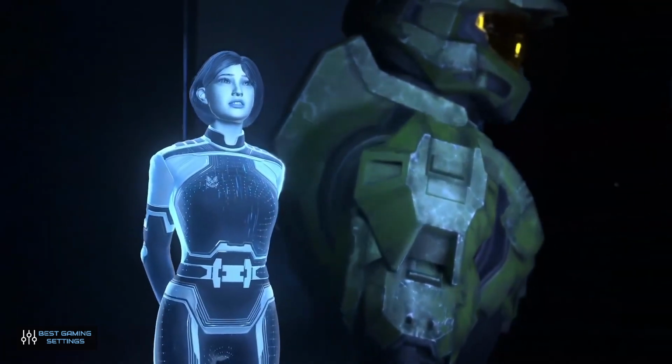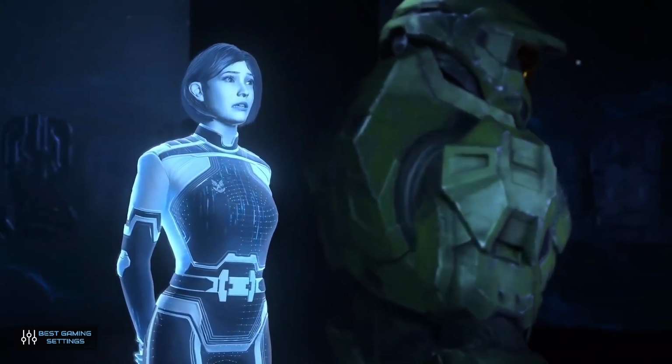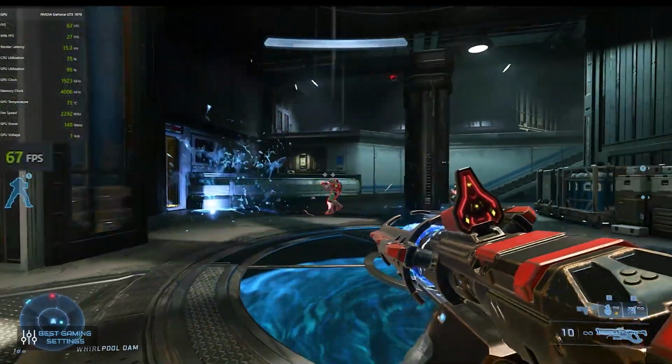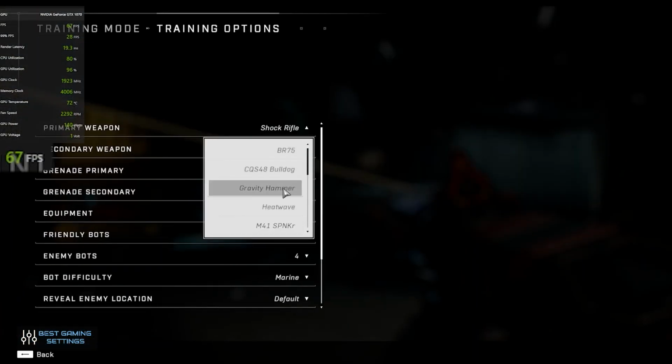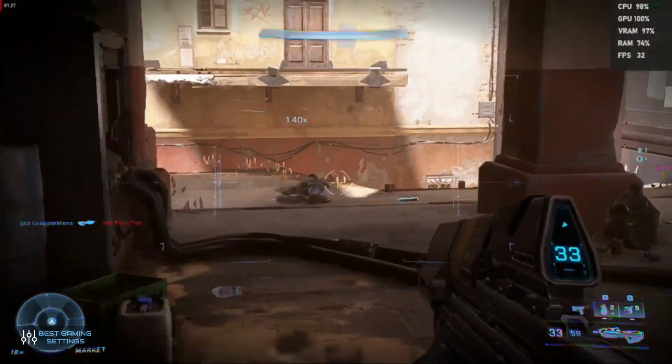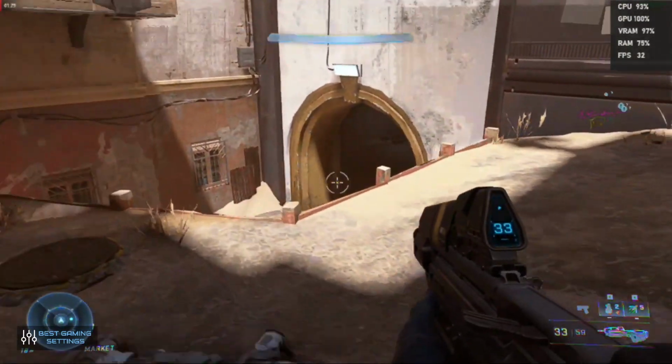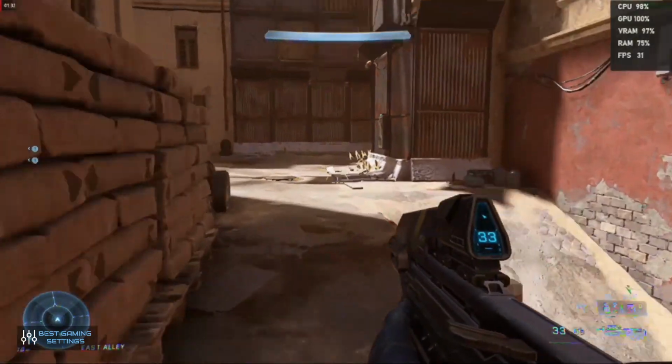Accessibility. The accessibility options in the game largely deal with making the game easier for those with different needs. If you need to use some of these, you probably already know. Otherwise, they don't really add anything to the game or give you an advantage. That's all you need to change up for the best Halo Infinite Xbox settings.